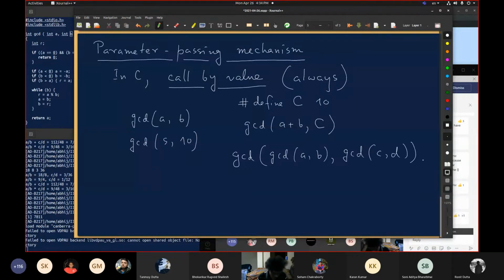All these things are allowed because GCD(A, B) will return an integer value, and that can directly be passed to this invocation of GCD. Similarly, this one evaluates to an integer value, and that value is returned. Instead of saving it anywhere, you can pass it as the second argument of this GCD.